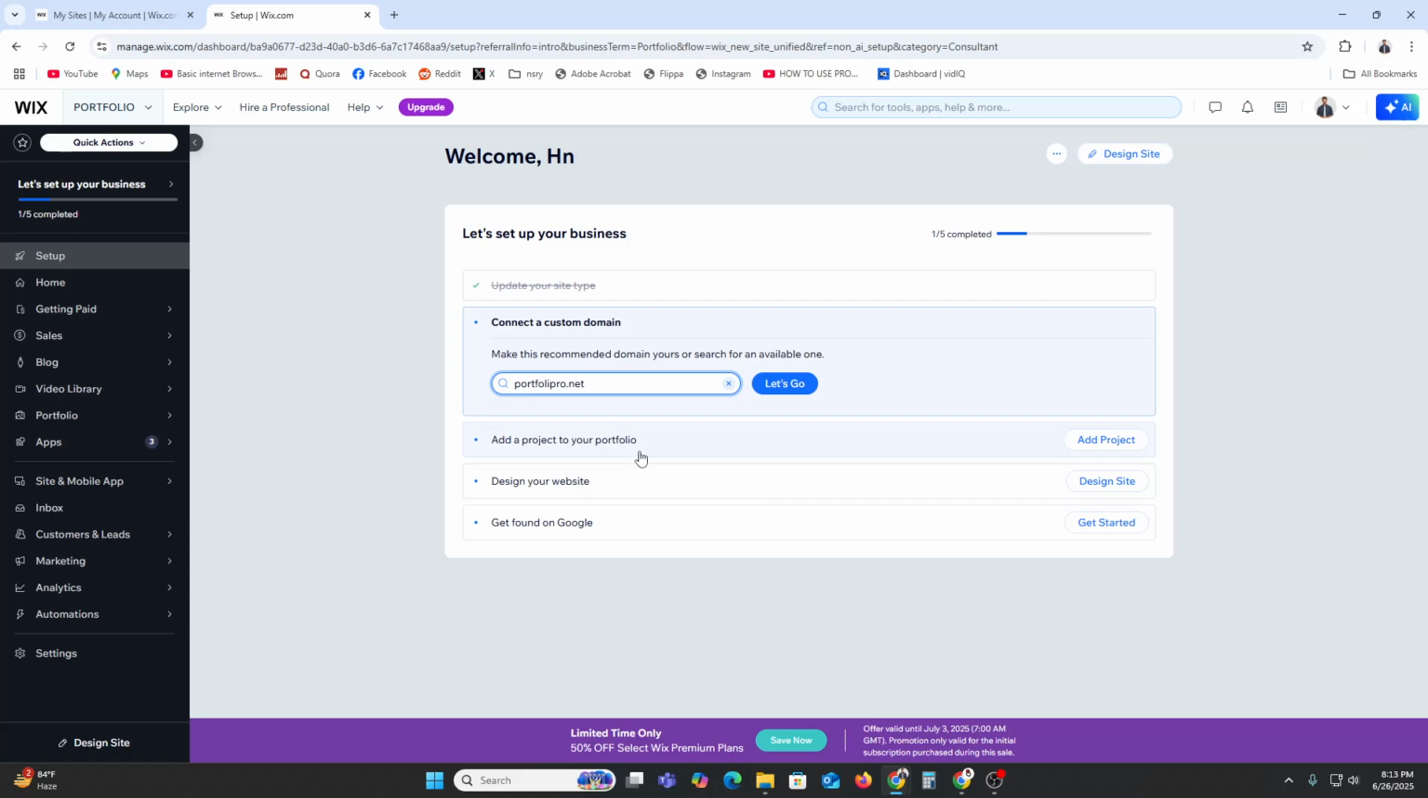Then you can select your templates, like pick one that fits your style. They provide around 900 plus templates, so you can choose which one fits your style. So you can preview each one and click edit to start customizing it. So before that, how can you do it? Here I will click on design set.